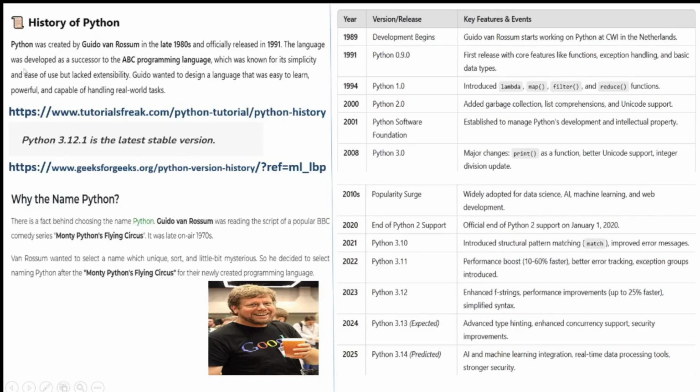Now, let's discuss the history of Python. Python was created by Guido van Rossum in the late 1980s, and it was officially released in 1991. Previously, he worked on the ABC programming language, which was known for its simplicity and ease of use, but lacked extensibility. So Guido wanted to design a language that is easy to learn and powerful. Then in 1991, it was released as the Python language, which is easy to learn, powerful, and used for various tasks according to our needs.